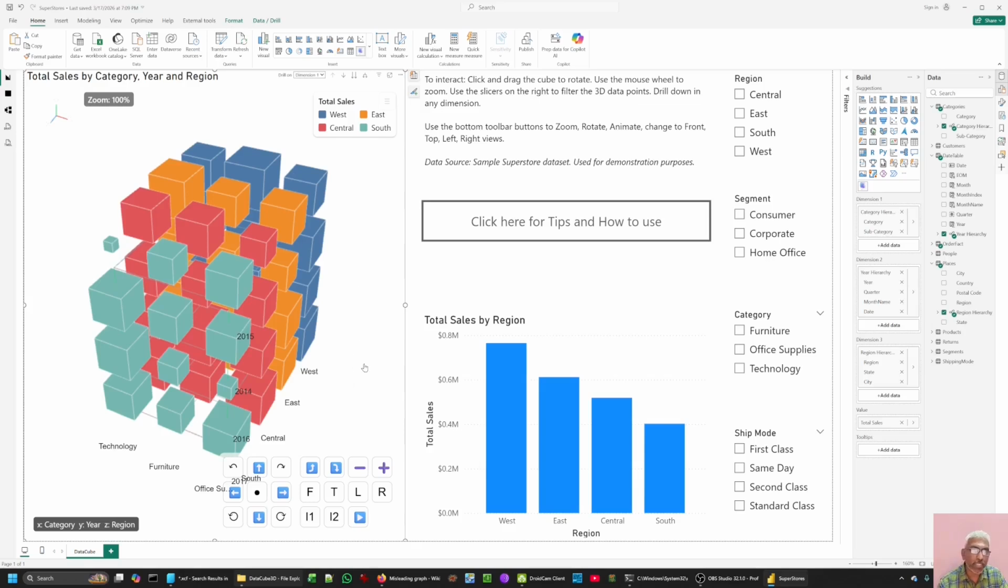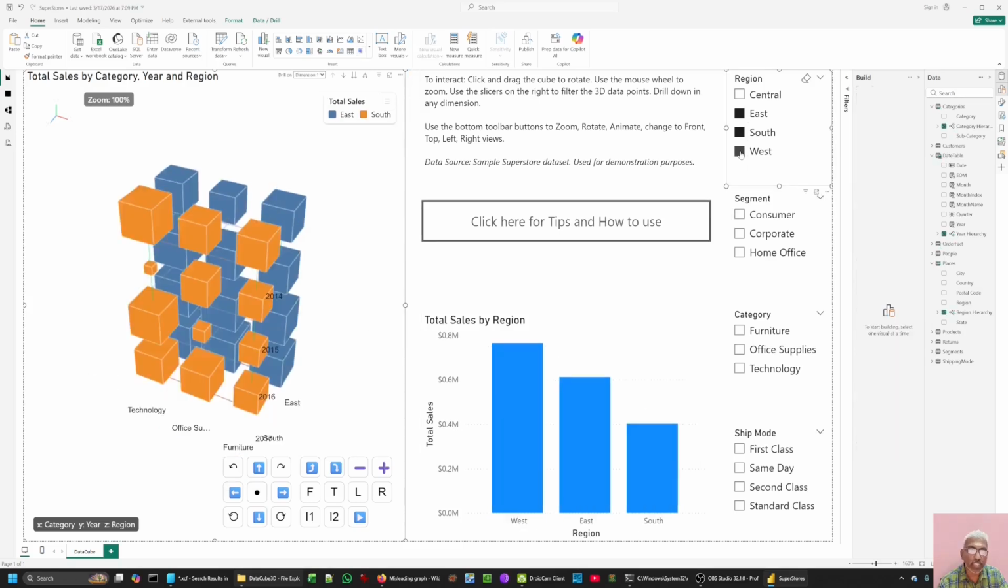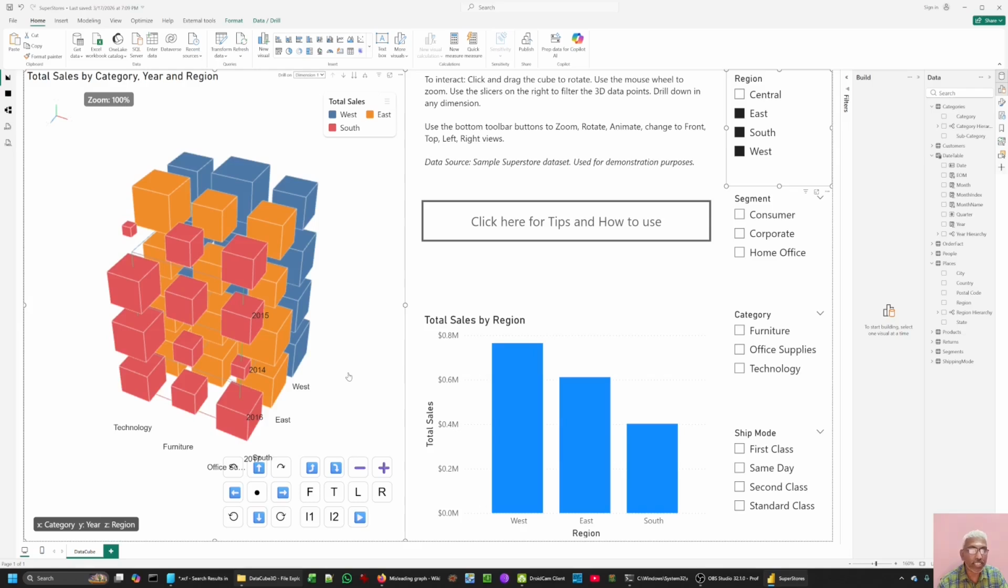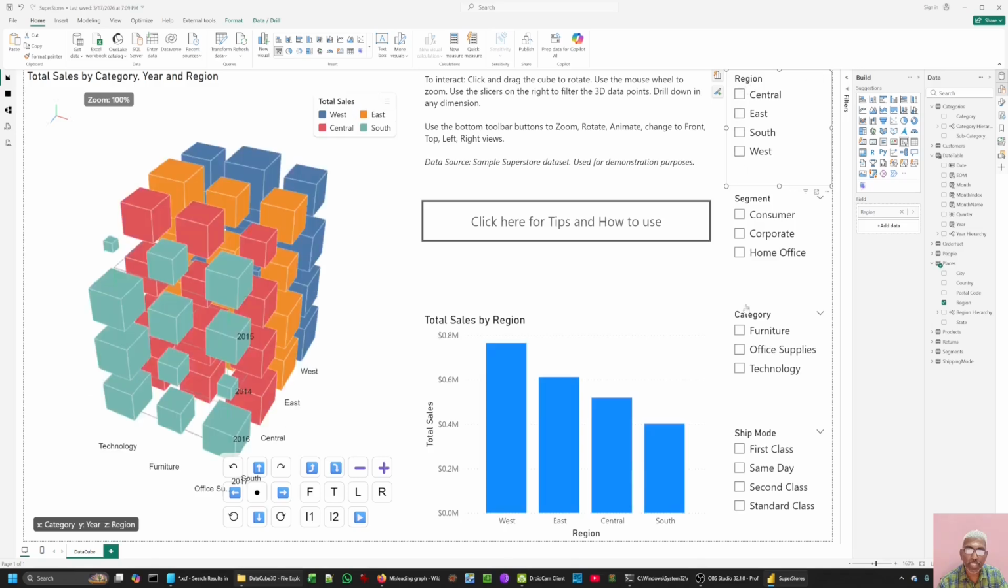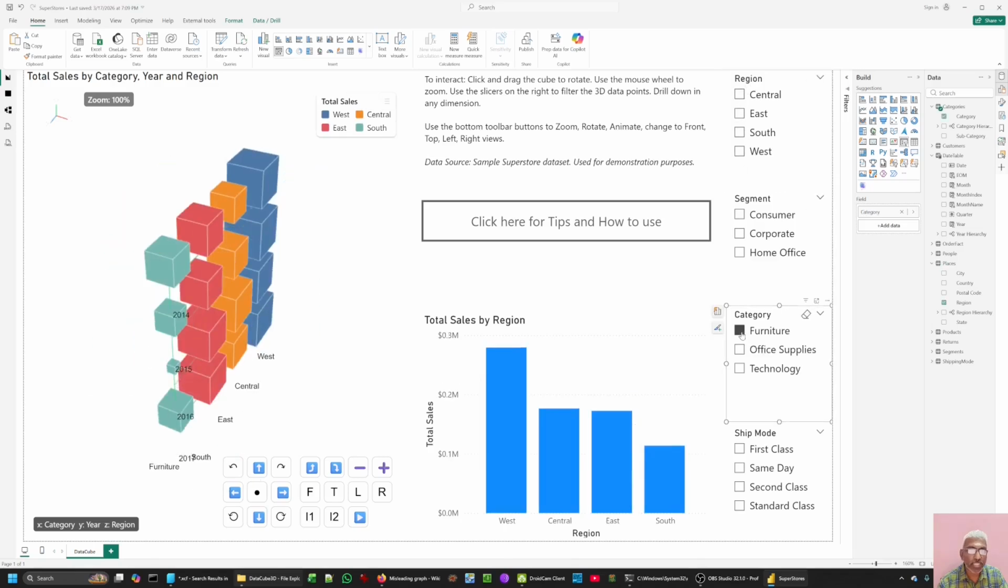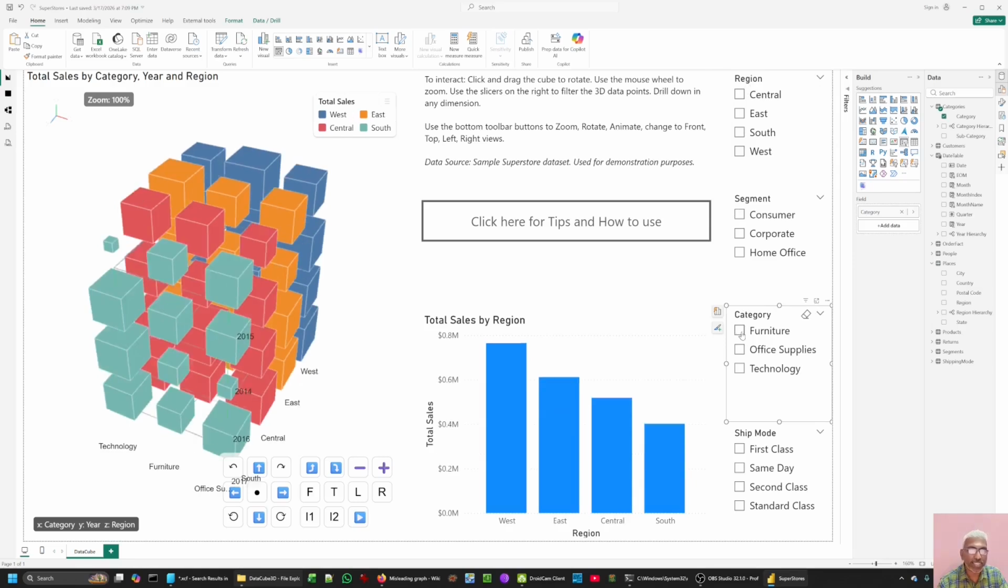Dicing is nothing but getting a smaller cube from a bigger cube, right? So if I am selecting east, south and west, what we are doing is dicing, getting a smaller cube from a bigger cube. Now let us move on to slicing. Here if I click central alone, now we can see slicing. The entire cube is sliced by 1 region. And suppose I am selecting furniture as a category, that is another kind of slicing. So slicing is cutting the cube by 1 dimension. So we were seeing pivoting, dicing, slicing.